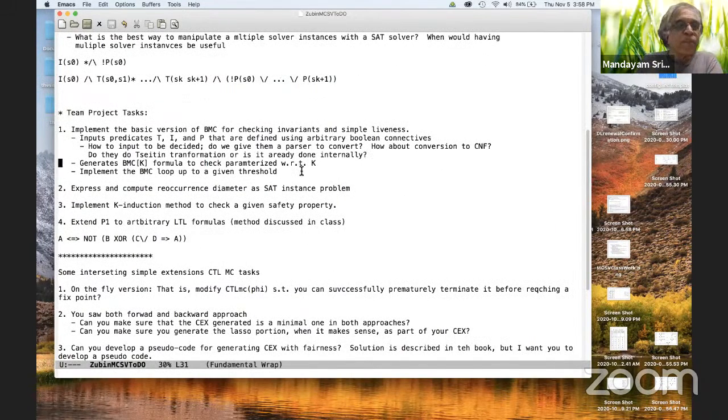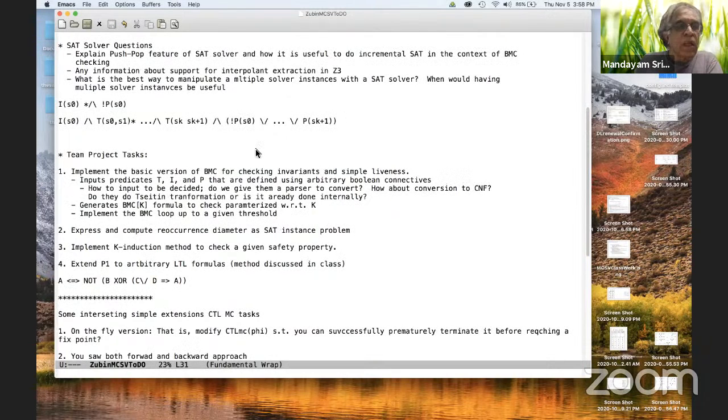Okay, so one of the tasks. Zubin has to leave in 10 or 15 minutes, and therefore one thing I wanted him to show you before he left, and I will be explaining why, is something called the incremental feature of SAT solvers. One of the tasks that you will be doing for your project is implementing the bounded model checker, for invariance properties.